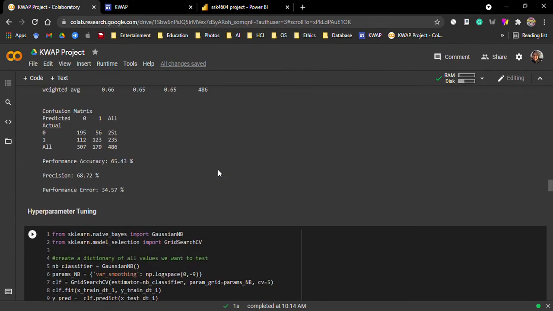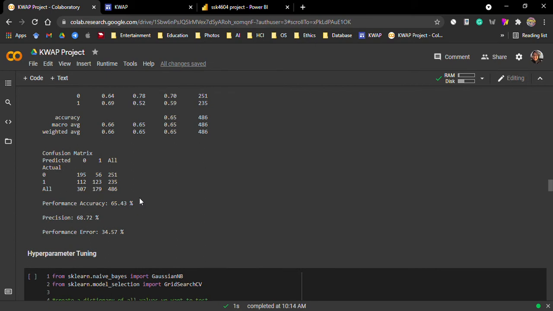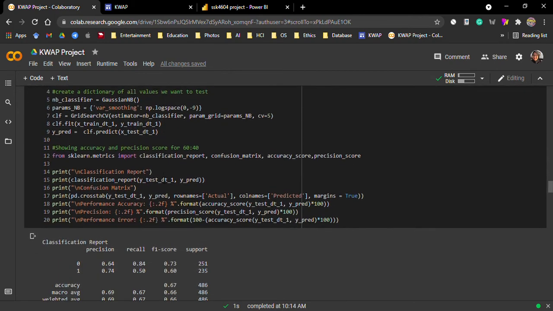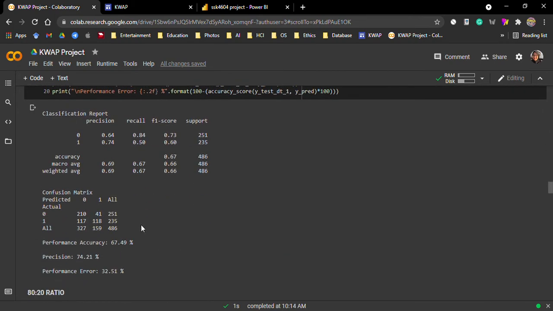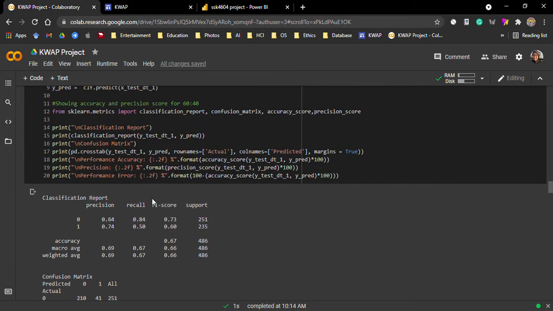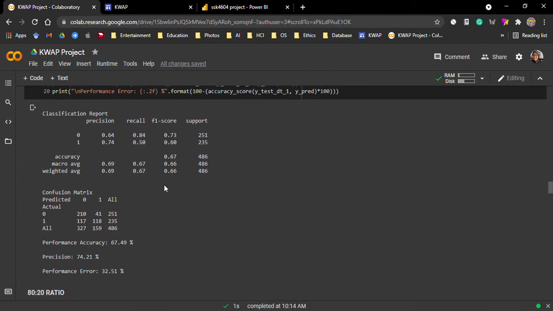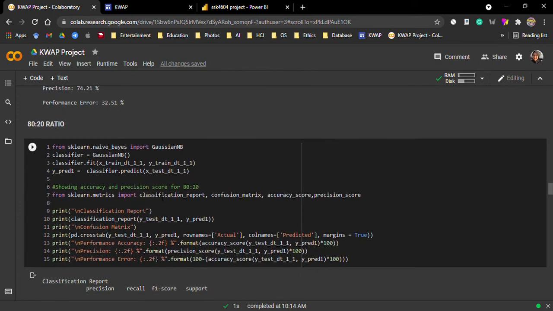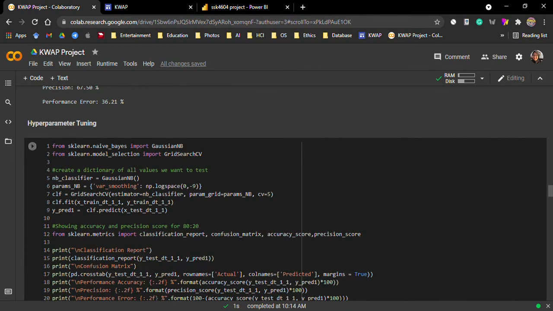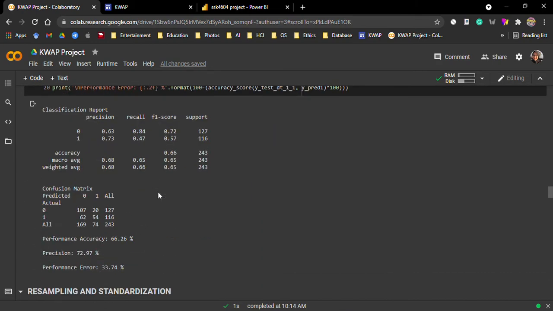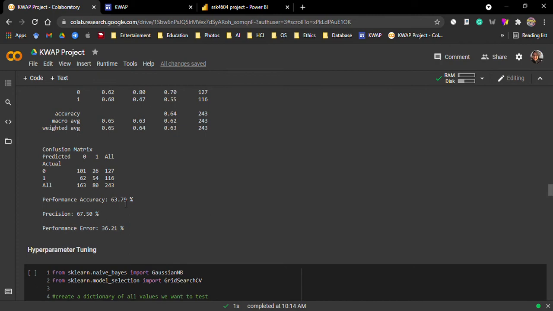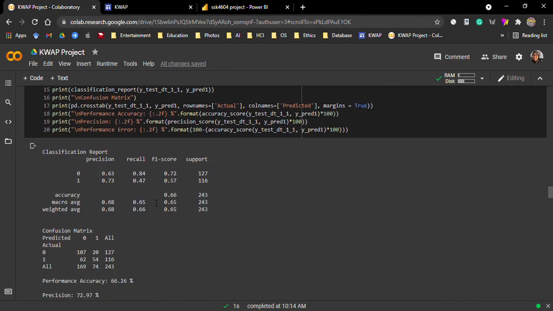If you look at this, the performance accuracy for this one is 65.43%. After hyperparameter tuning, the performance accuracy became 67.49%. So we can see that the performance accuracy did increase after hyperparameter tuning. Now this is for the 80-20 ratio, and for this one, the performance accuracy is 63.79%, and after hyperparameter tuning, it became 66.26%.